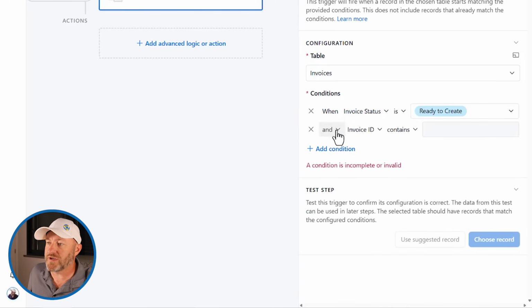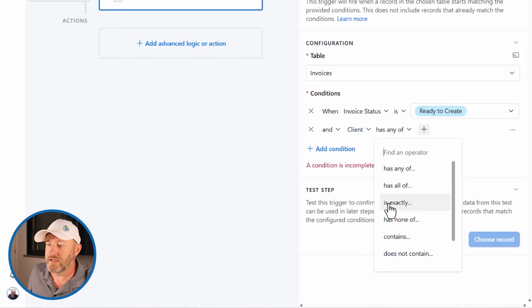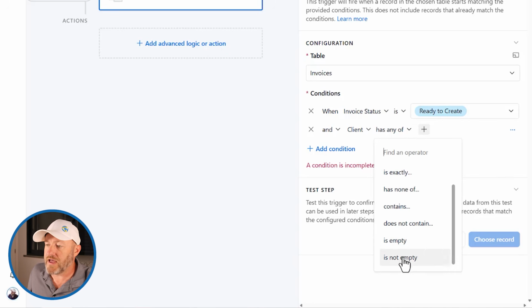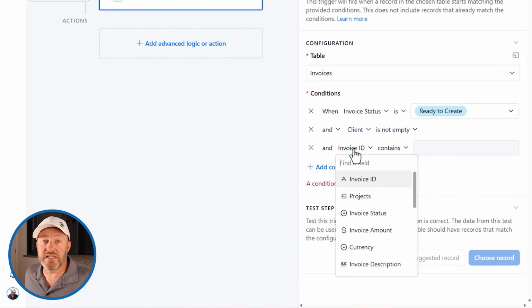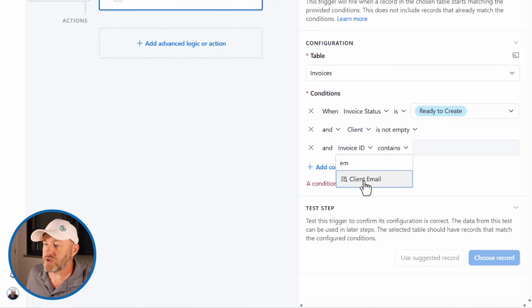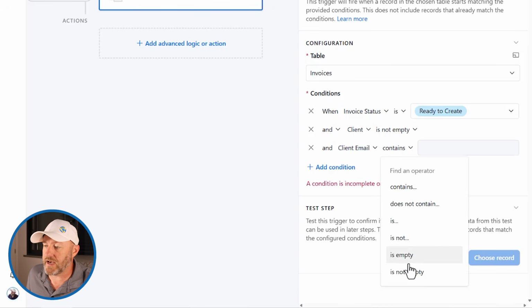And we also want to insist that there is a client, because if the client is empty, then we can't send an invoice to anybody. So we have to say the client must not be empty. And we have to have at least a client email or a client Stripe ID, because if we don't have those things, again, we don't know who to send the invoice to. So let's make sure that we have at least the client email so that this is not empty.